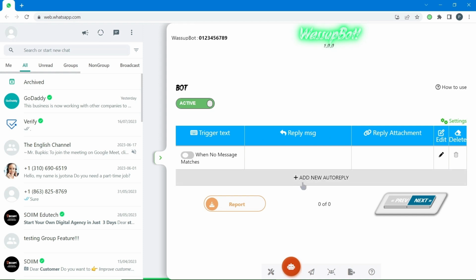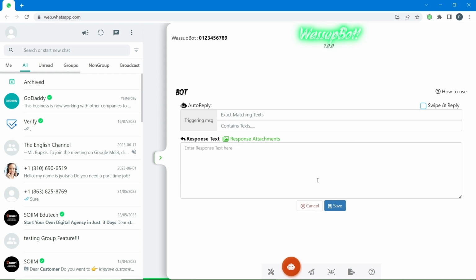Add auto-reply. Embark on your journey by clicking on Add Auto-Reply, opening up a world of possibilities with customized responses. As it opens a new interface.